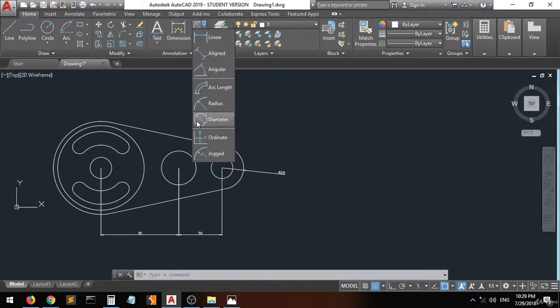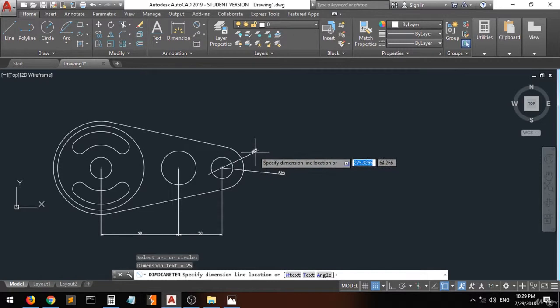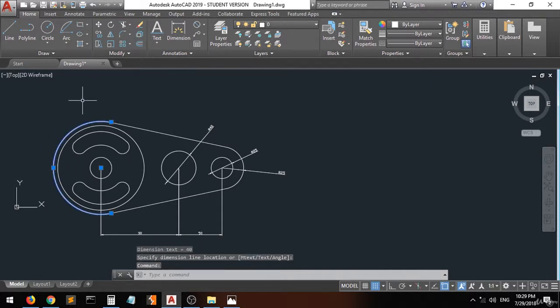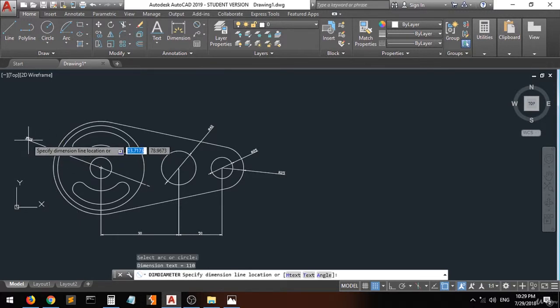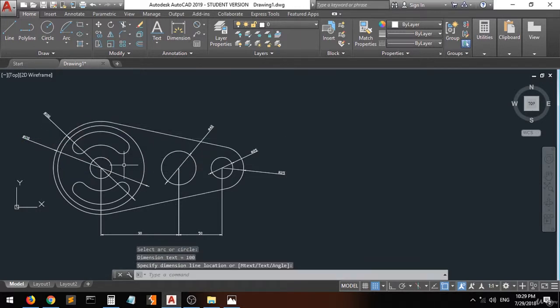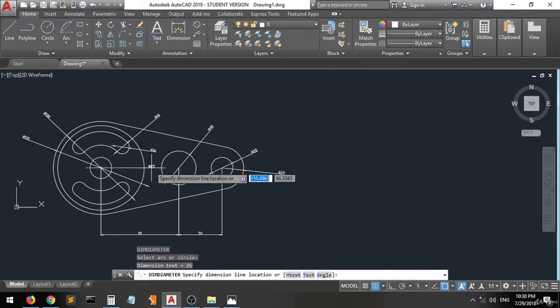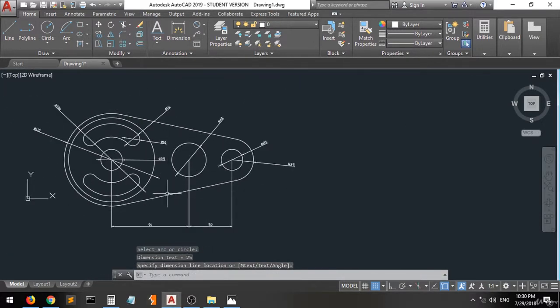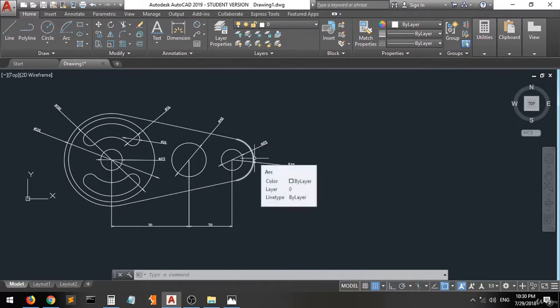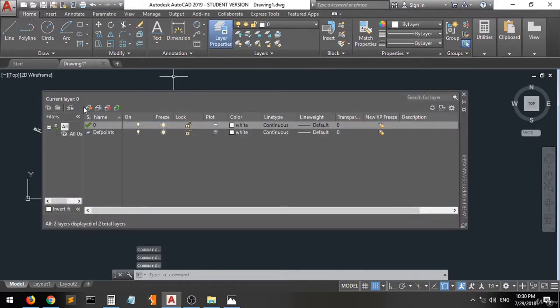Now go to the diameter and then choose circle, and then circle. This one, this one, and then this one. You can either put it inside the shape or you can just let all the dimensions be outside the drafting that you are doing. But this is it. That's it for now.